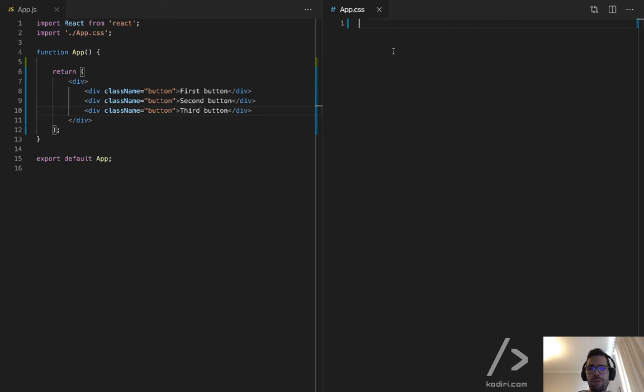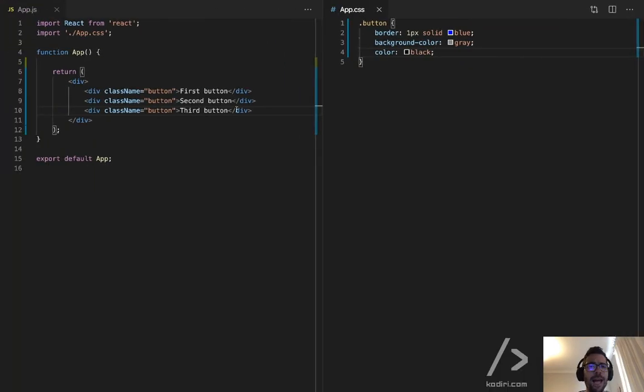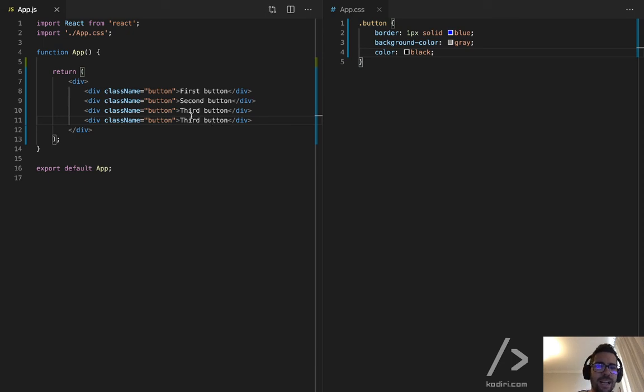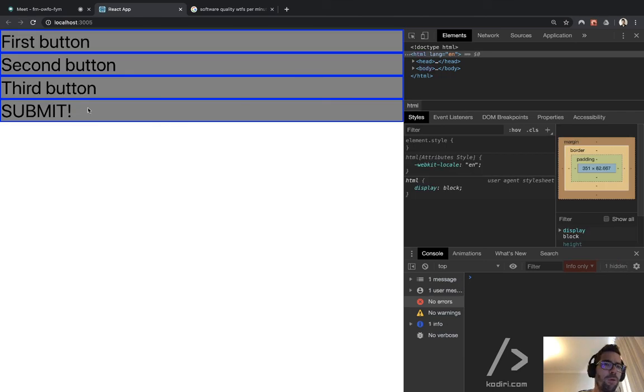You got 3 buttons. So of course I can do on every button, I got border 1 pixel, solid blue, background color gray. That's a bit weird, right? And then color black. So if we run that, you see I got 3 buttons. And what happens if suddenly on the last button I want to change some colors? For instance, I want the submit button to have a different background color, for instance blue background color as well, because that's a special action.